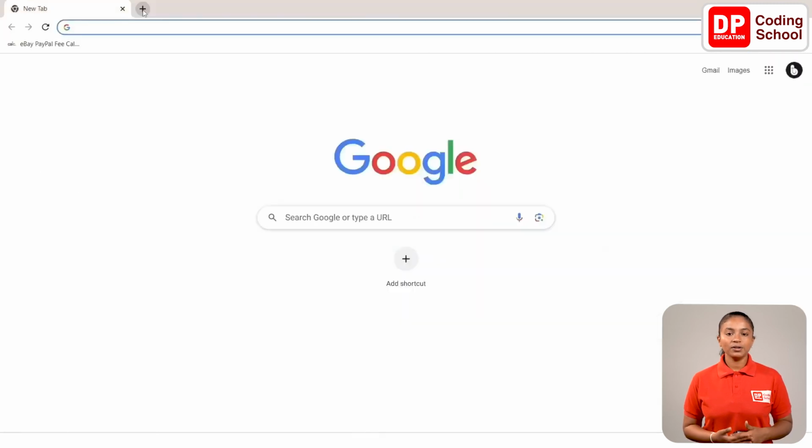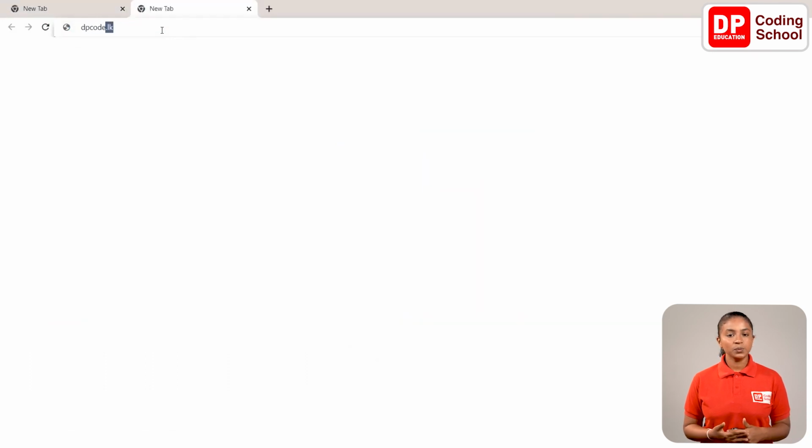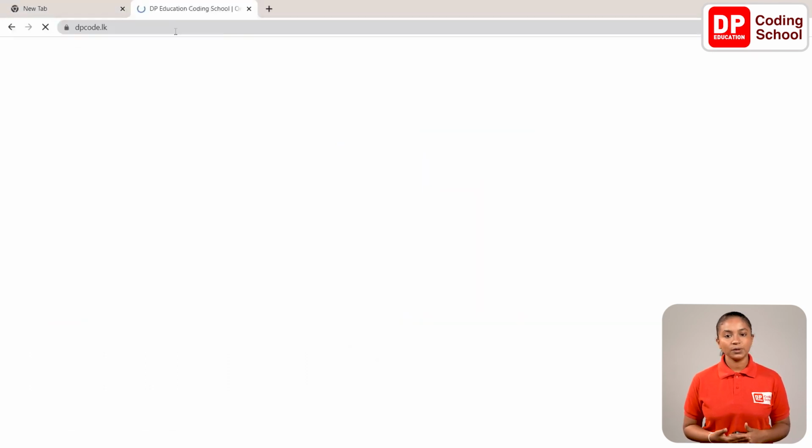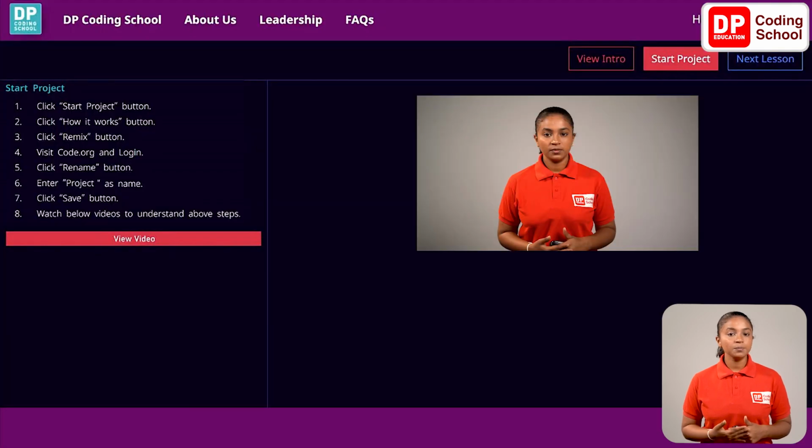Now again, click on the plus mark at the top corner of the screen, open another tab and visit the dpcode.lk website. Click on lesson number 282. Click the Start Project button here. Now you have entered the project.